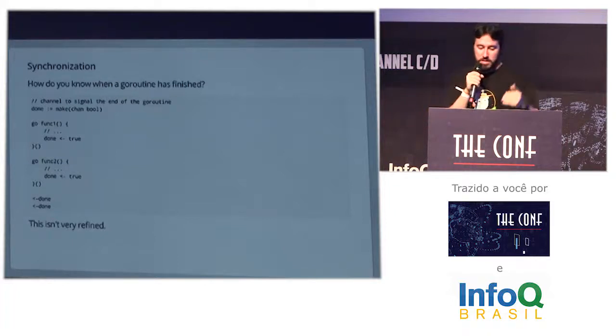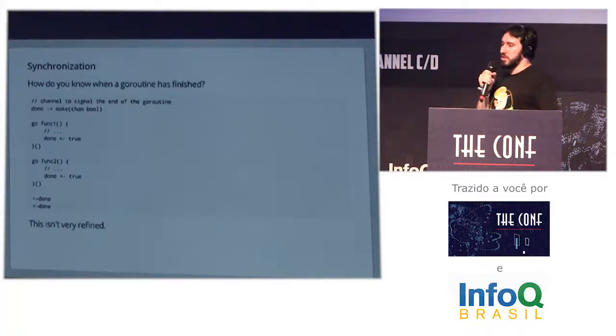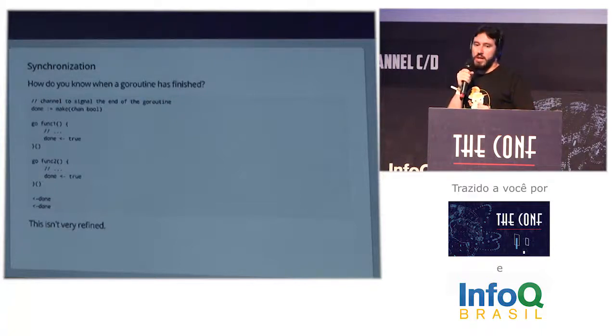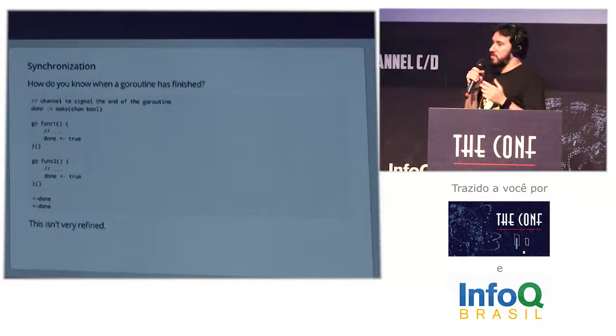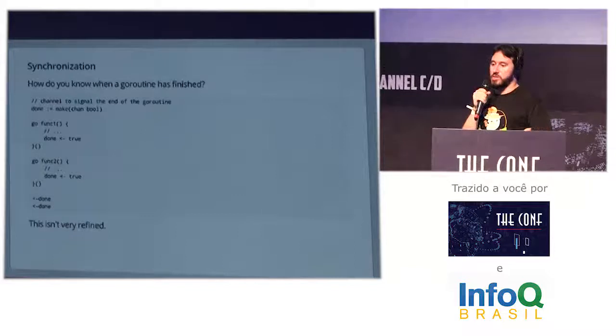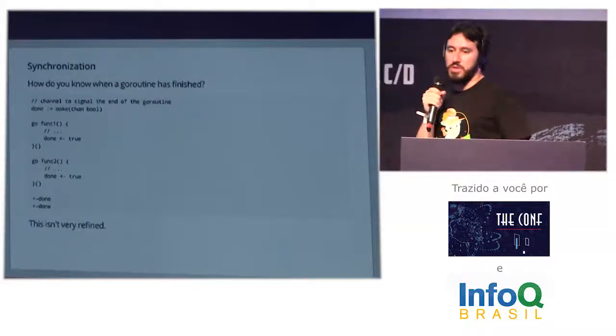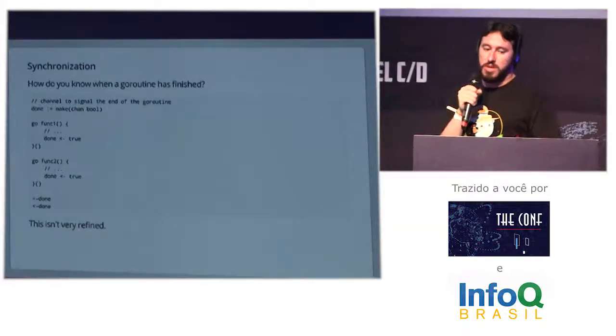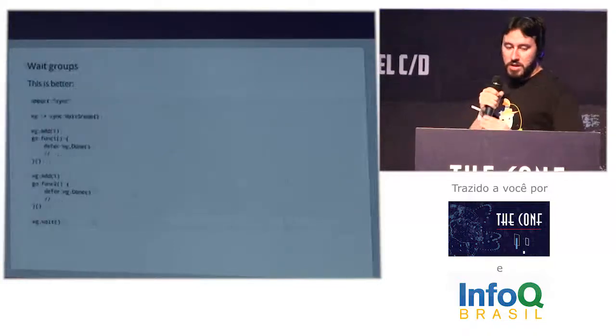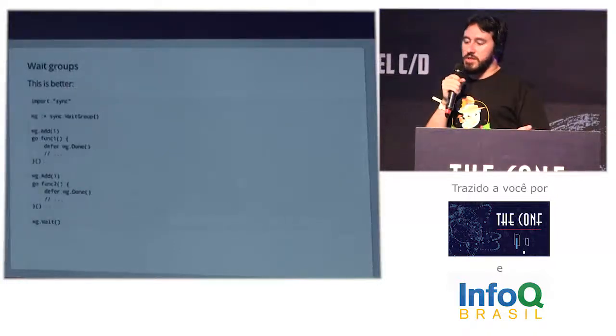Outside the goroutines, we just wait for the channels to receive some data. In this case, we know that we have two goroutines, so we read from the channel twice, and then the program is going to block at that point and wait for the goroutines to end and do their work completely. This isn't very refined, because if I'm going to have several goroutines, I'm going to have to read from this channel as many times as I have goroutines. So it is a way to do a simple program, but not a very good way. The standard library of the language gives us better options.